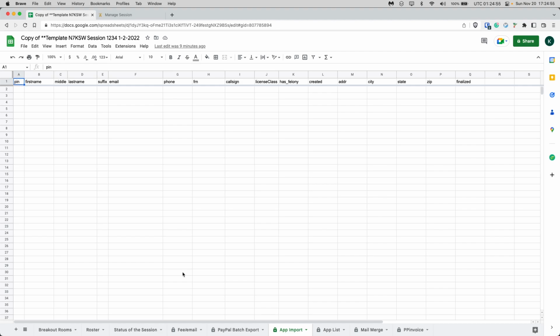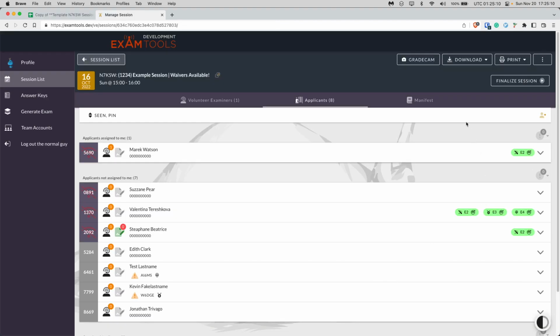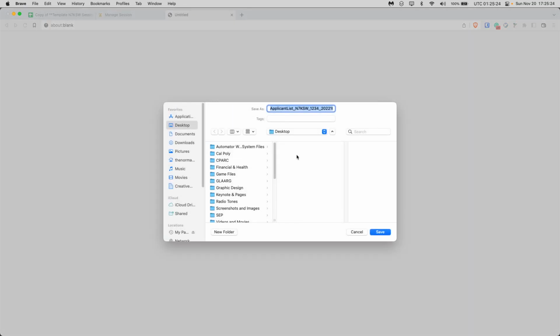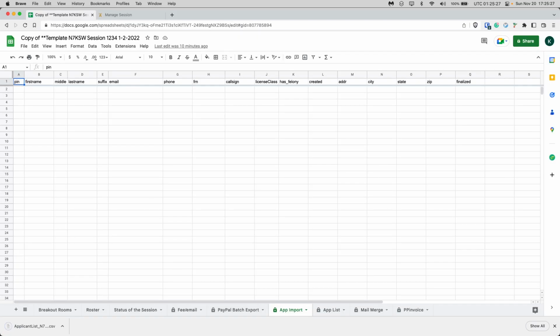Cool. So to start off, the first thing I'll do is copy my personal template, and then I'll change the name to add the session number and date for my next session. Then I'll go to exam tools. This is the development or sandbox session that I made for my exam tools tutorial, so I'll just use that. You can click on download applicant list, and then download that to your desktop or wherever you can find it.